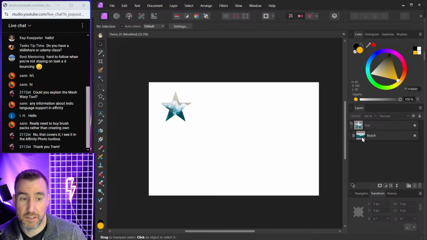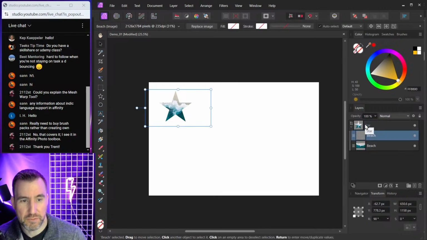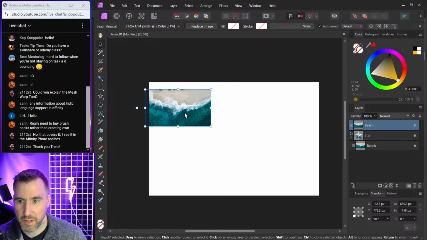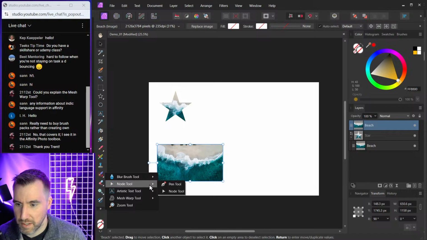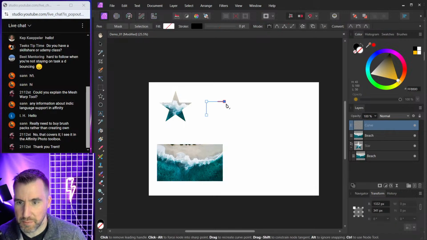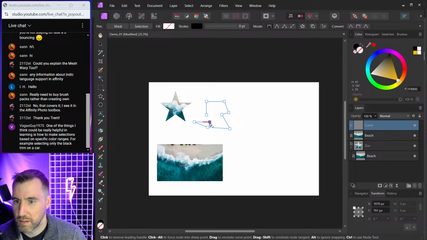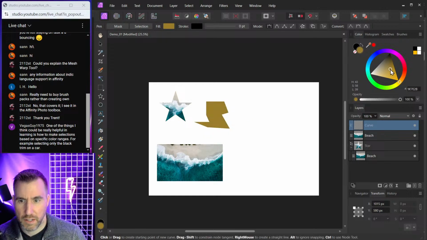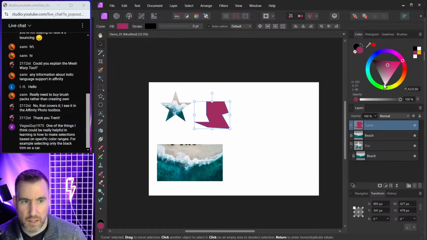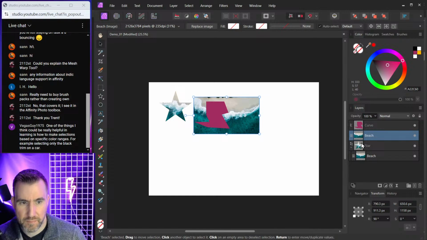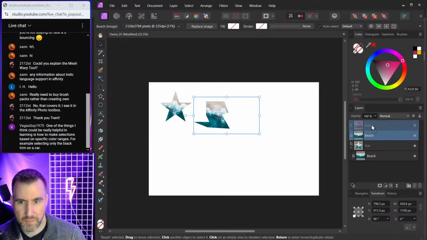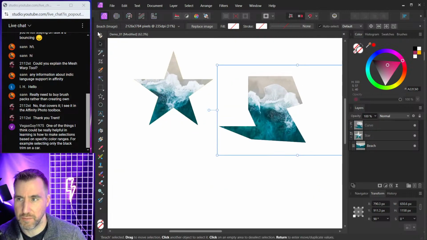Let me copy this. I can use my own shape that I define. So let's just use the pen tool and create some random shape. Again, I'll give it a color. And now I'll do the same thing. I'll drag the beach over here and drag it onto the curve and let go. So here we have a random shape.